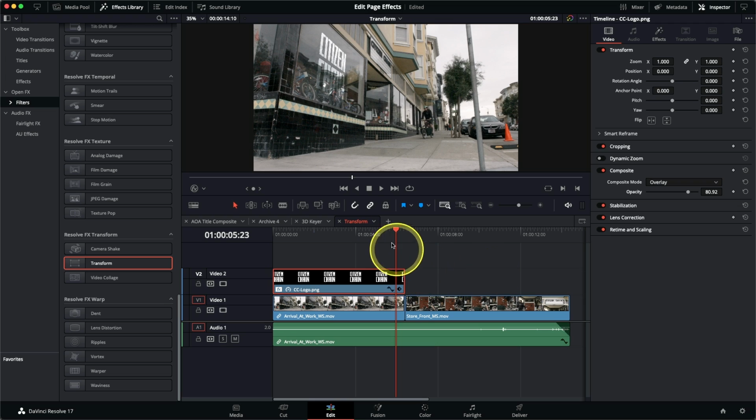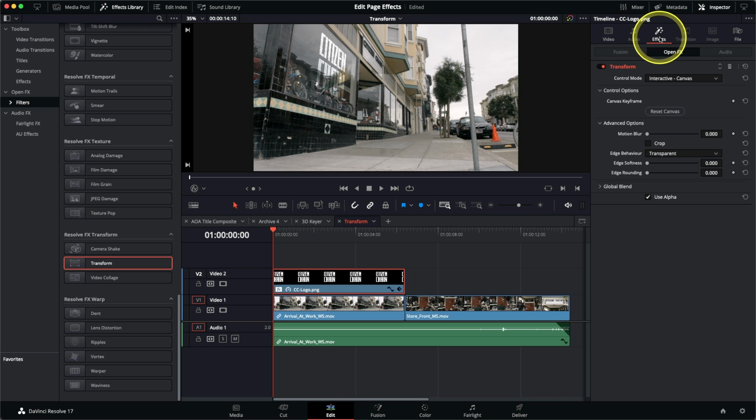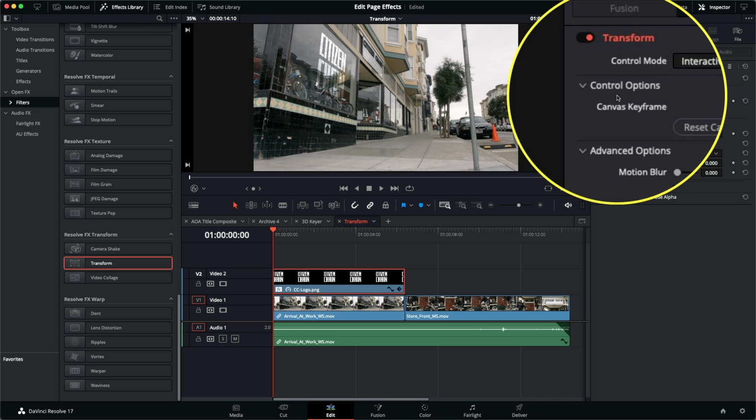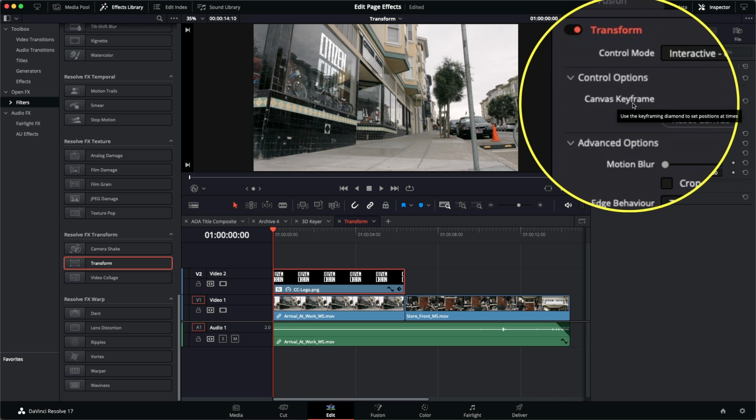Now, the edit page doesn't actually have the advanced tracking functions that you would find in the Fusion page, but many editors are often happier putting in some keyframes in order to manually follow the movement of the camera, particularly if that camera movement is smooth enough. If I return the playhead back to the beginning of this clip in the timeline and return to the Effects tab of the inspector, under the Control options, I've got the Control Canvas keyframe.